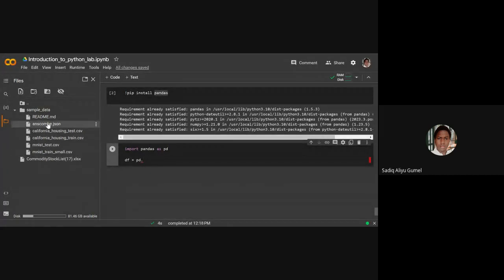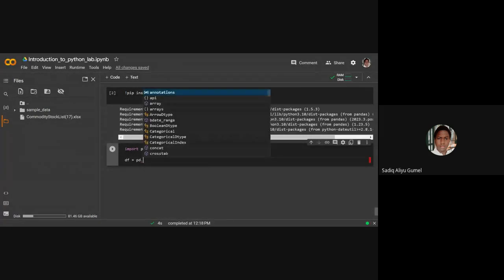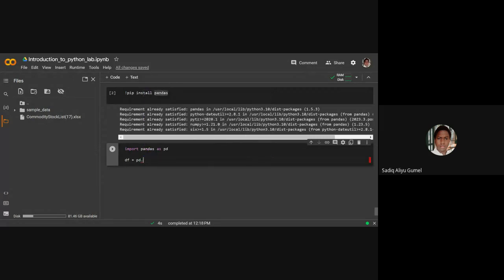So let's continue with the pandas. PD, as I have said, there are a lot of methods in PD. You can see when you press control space, it will show you all the methods here. You can see API, array and many more. There are thousands of them here. But we need to read a CSV file that is in the sample data folder.